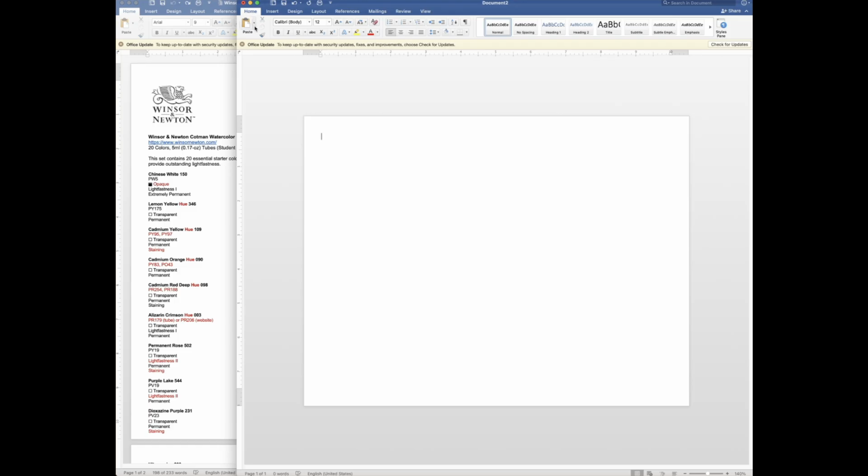From the home screen, I'm going to change the default font to Arial, and I'm going to make it smaller and make it a 9-point for now. I'm also going to center everything on the page.